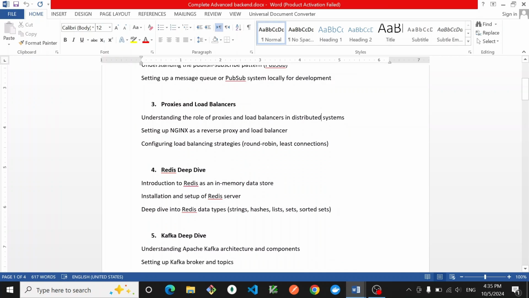Proxies and load balancers, yeah, this is also mandatory. So you should have good hands-on with these things as well. And Nginx as a reverse proxy. You can search all these terminologies individually in ChatGPT or YouTube or whatever is more feasible for you. You can search that.